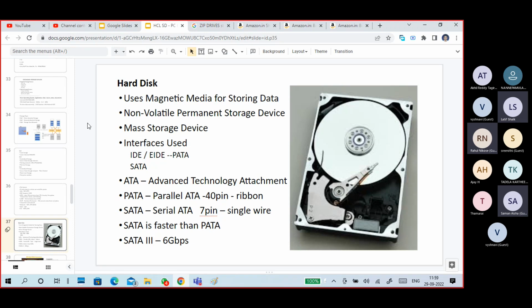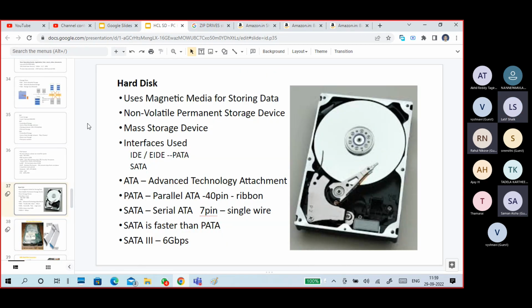Okay, but this hard disk is going to be connected to your motherboard, right? Hard disk will be connected to the motherboard for data transmission. Power connection comes from SMPS, but data transmission is from motherboard to hard disk and hard disk to motherboard, right? To connect it, we use logic boards. Hard disk contains a logic board.